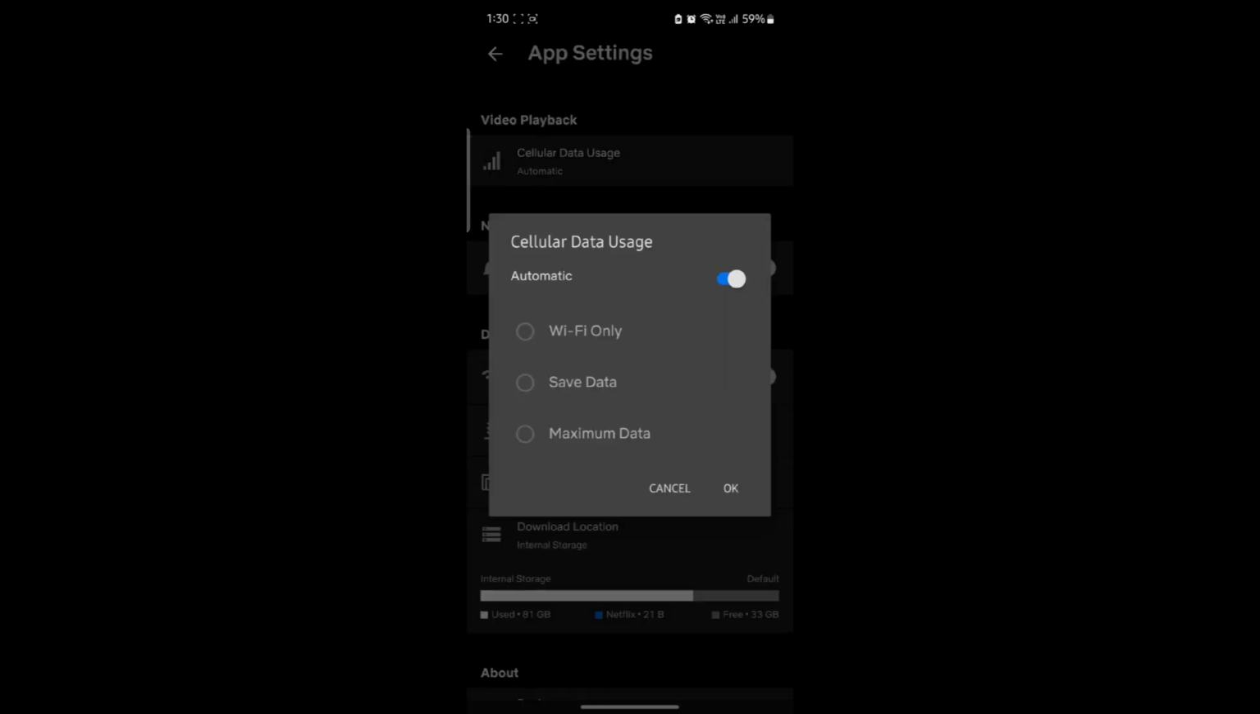Tap on it and there are options like Wi-Fi only, save data and maximum data. You can click on automatic and it will be automatically selected, or else you can disable this button, and you can choose between Wi-Fi only, save data and maximum data. So if you want maximum data to be used by Netflix, go ahead and choose maximum data, and even if you are on mobile data, Netflix will run and the maximum amount of data will be used.